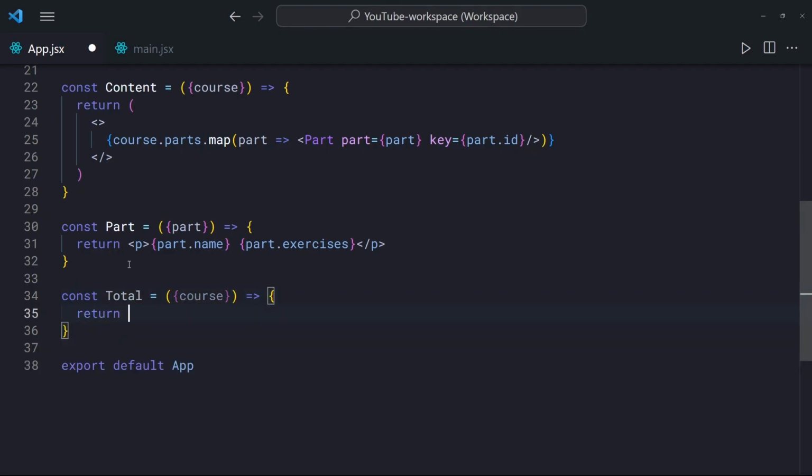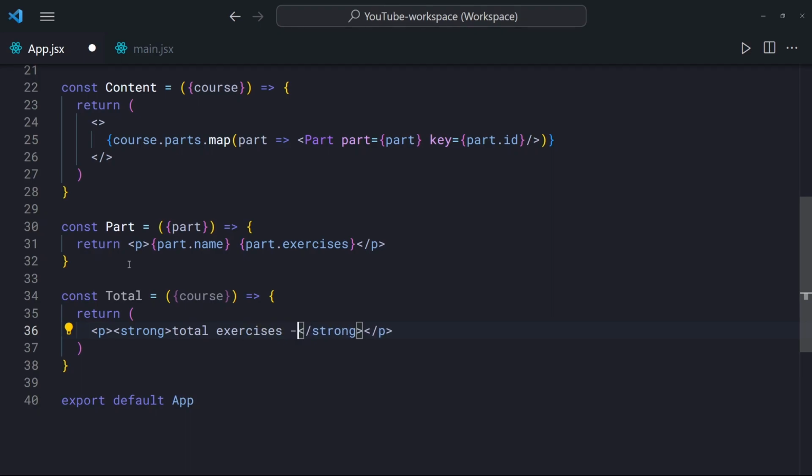And we're going to return a p tag. We're also going to use the strong tag, which is going to make whatever text we put bold. And in here, we're going to have total exercises. And in curly braces, we're going to pass in course.parts, which is going to give us the array of parts.